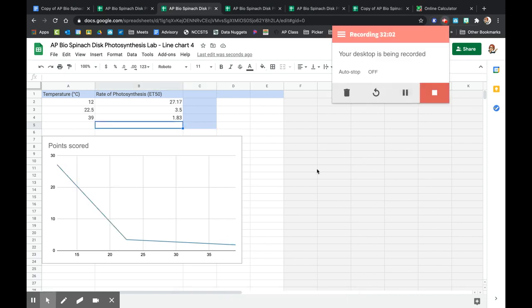Okay, I paused for a second because I was having trouble figuring out why the graph didn't look right. Apparently, it does matter that I put these in numeric order. I thought the computer would be able to figure that out, and I'm not sure why, and I don't have time to figure out why. So look at your data and make sure you have it in the correct degree order. So 12 degrees was the coldest temperature, 22.5 was our middle temperature, and 39 was our warmest temperature. If you put them in the correct temperature order, you'll get the graph that you are looking for. And apparently that is important.